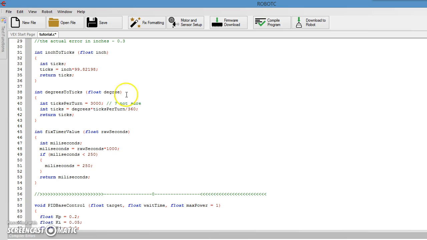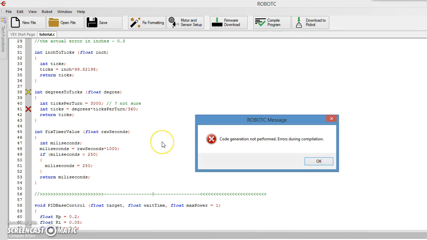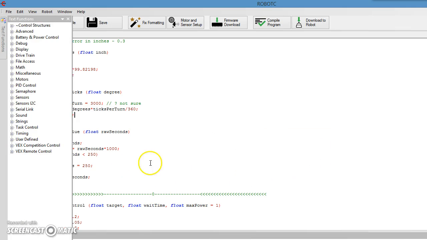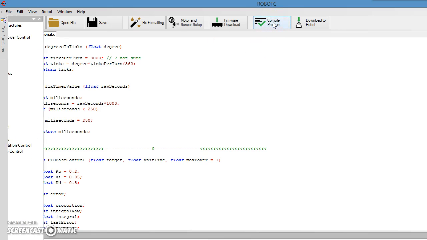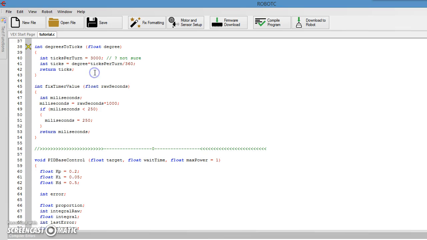Let's see if we have any errors. Did we make any typo? I don't think I made a typo. Oh yeah, here's the issue: I put in degree for the parameter, but I typed degrees. That's just a typo. Now it should be all fine, except for the unreferenced warning. And that's basically the first method.